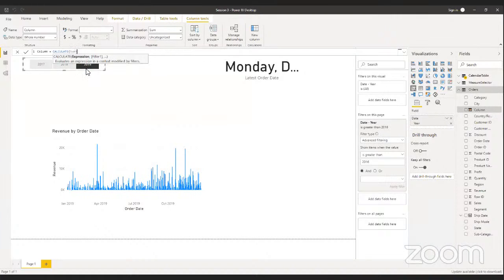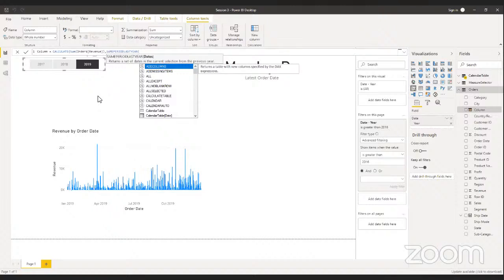Calculate function works like you put the aggregation function first, and then the filter conditions. So sum of revenue, comma, what will be the filter condition? Same period, previous year. And against what will be the filter? Same period of date.